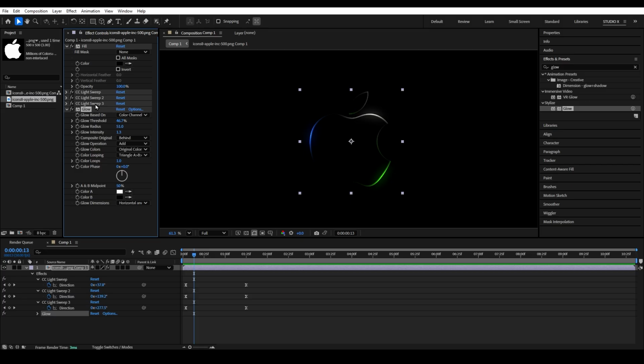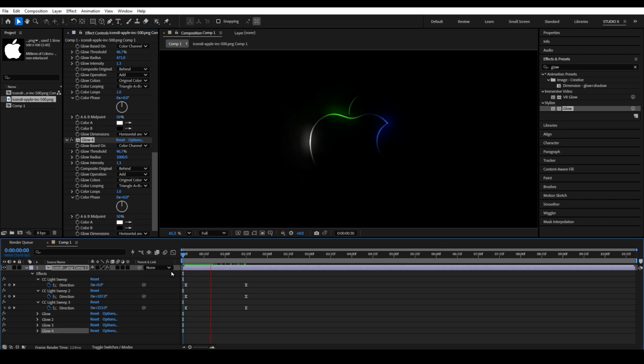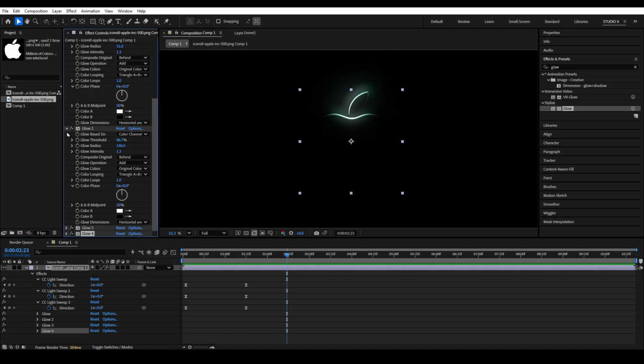Great. And now guys, like we did with the light sweep, I'll make another copy of this glow because we will be using multiple glows. Now in this second glow, change the radius of this glow to around 150 and then make another copy. And in the third glow, increase its radius to around 500 and then make another copy. And in this fourth glow, make its glow radius to the maximum, which is 1000. Now this is how this animation is going to be. Now let's close all these glows because we are done with these glow settings.